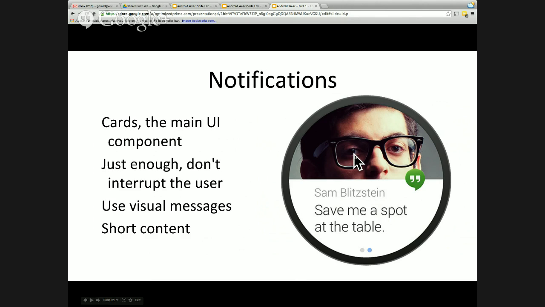So just so you know, cards are the main user interface component. You need to put just enough to interrupt the user, and they have to be very visual and very short. So here we just have a name and a short message. And you'll see later that cards can span multiple pages. So here you have these dots to represent the page. So I'm assuming here we're on the first page. This tells us there's a second page.